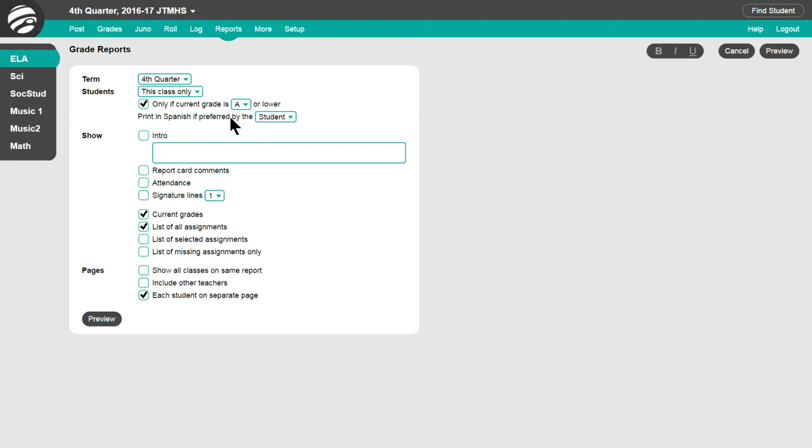Jupyter automatically translates reports for Spanish-speaking students or parents, so select who you intend to read this report. You can add an introductory text and choose to include attendance and one or more signature lines. If you teach the same students in multiple classes, you can include other classes on the same report. Depending on your teacher permissions and account type, you may even be able to include classes from other teachers.